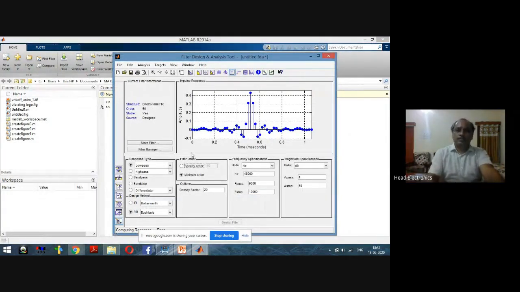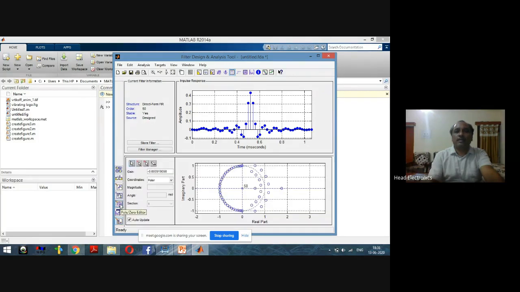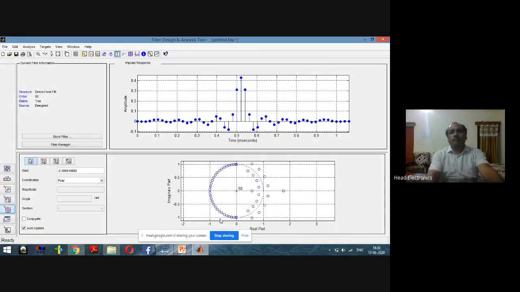Suppose we are interested in seeing the architecture of this filter, then how the architecture of the filter will be realized, meaning the realization of the filter. And one more thing, see here, this is the pole zero editor. We can enable the pole zero editor either by clicking here, or we can select the view, then edit, and add the pole zero editor here. Now see this pole zero editor window.